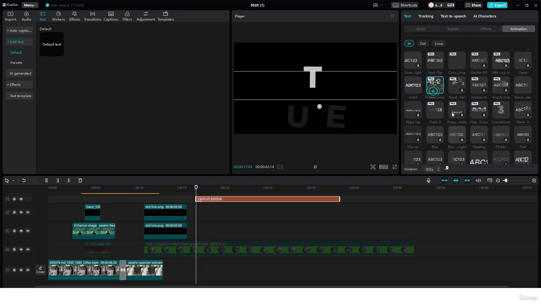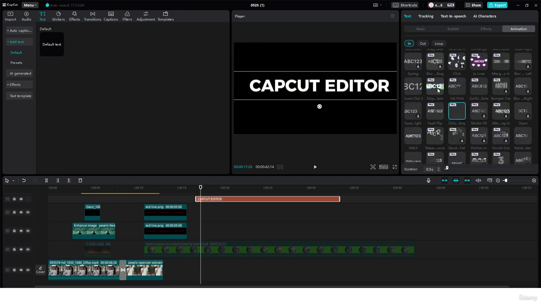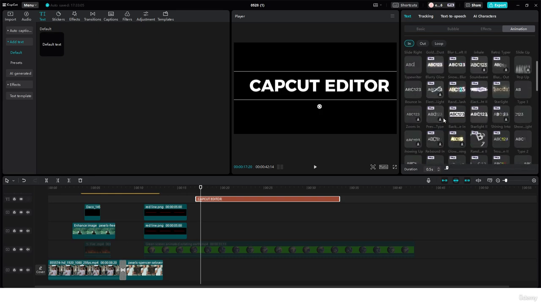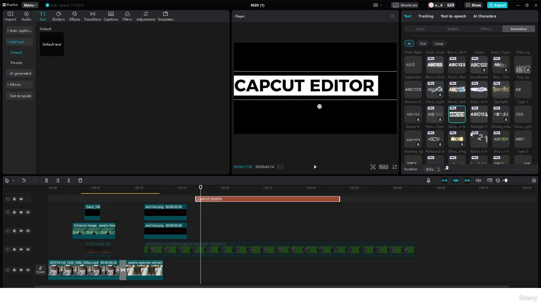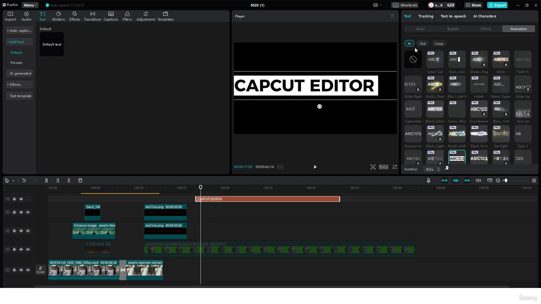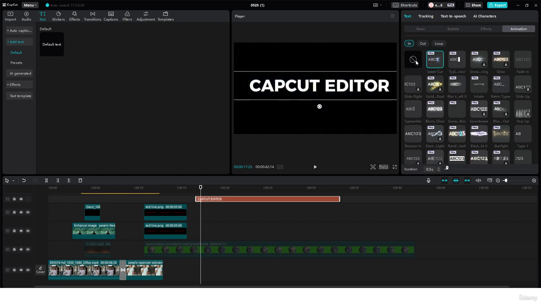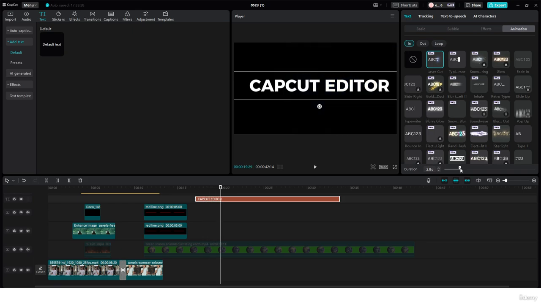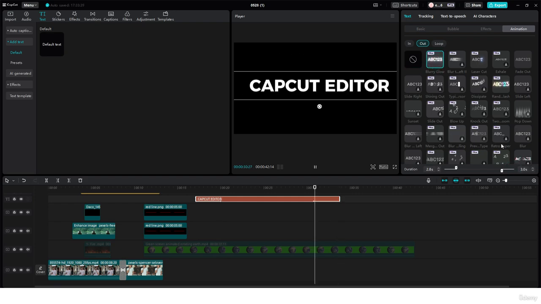Something like glitch. There's so many things, but as I said, some of them are pro. And if you're not using a VPN, you might not find them, especially if you're not in one of those countries where CapCut is fully supported. Feel free to explore these by yourself. There are so many as well. As I said, here you have one at the beginning. You can control the length of it. This one's going to take like 2.8 seconds, and let's go to out, and we can do the same and control how it's going to disappear.